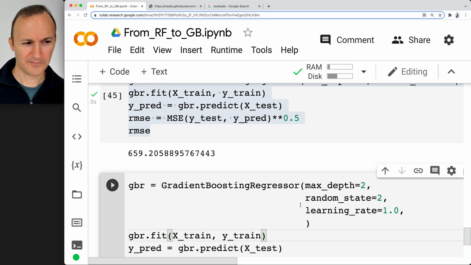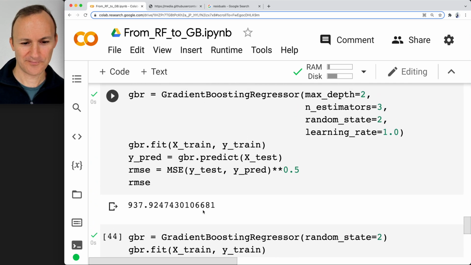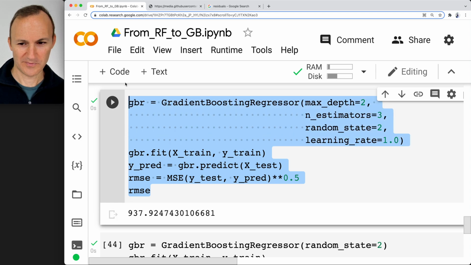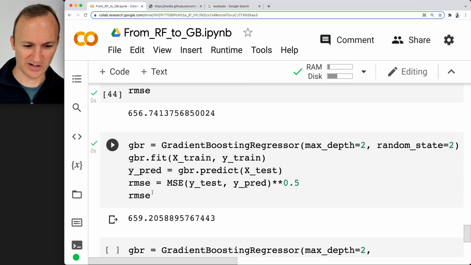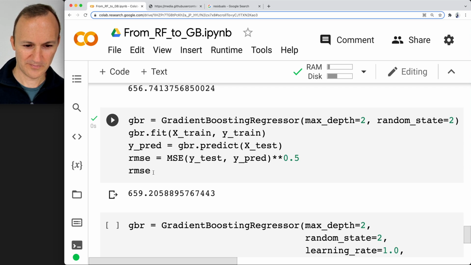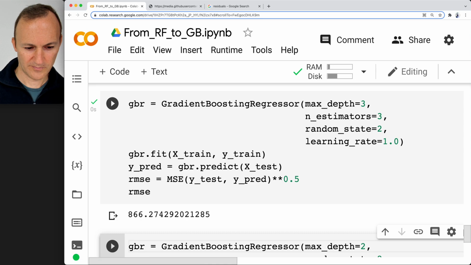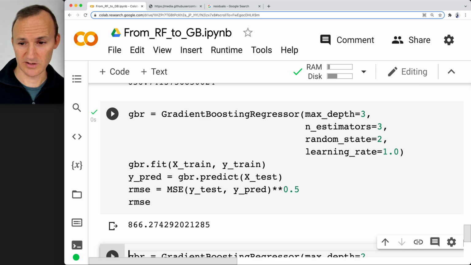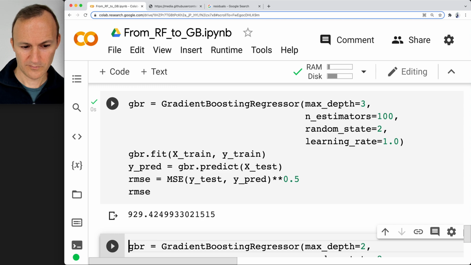But what I mean is this: what if we change these one at a time? That's what I'm meaning. Here we got the amazing score. Let's change them one at a time. So if we change max depth to 3, big improvement. It's good. What if we change n_estimators to 100? It went down.